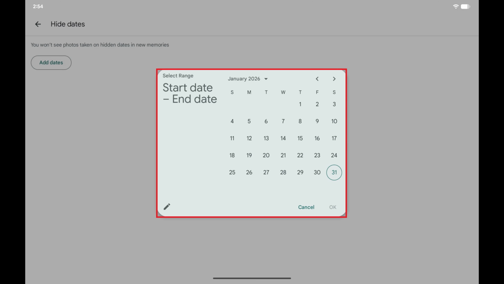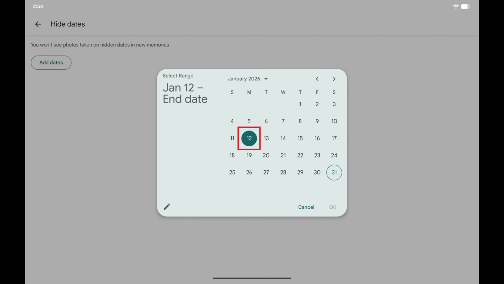A calendar opens asking you to choose the start date and end date for the specific date range you want to hide memories from. First, tap the first date in the date range you want to block memories from, and then choose the last date. If you just want to block Google Photos memories for one day, tap that date as both the start and end dates. Tap OK when you're done.